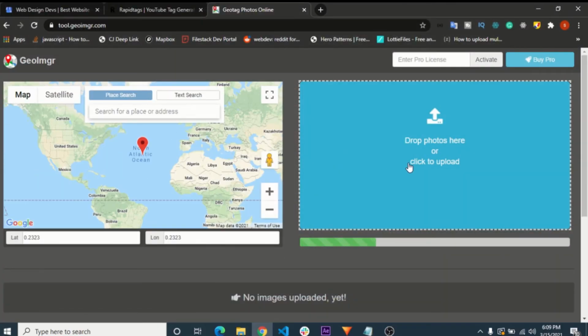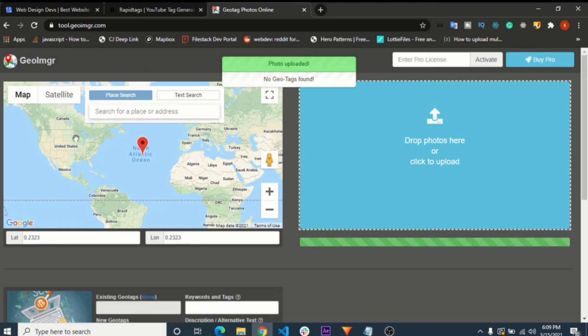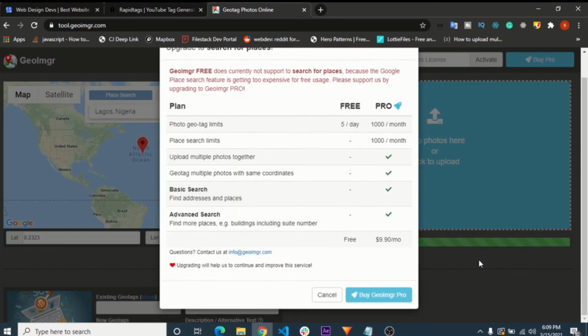Once you choose a picture, you'll be asked to put a location where the picture was taken. You can also search here, let's say Lagos. But you actually have to pay for this to search and click. There's a better way you can go about it without paying, which is to put in your latitude and longitude here.